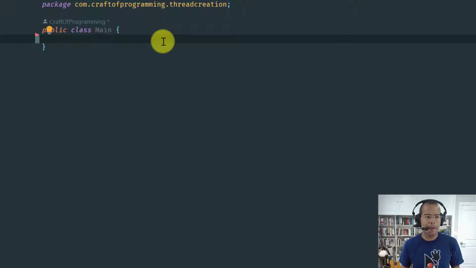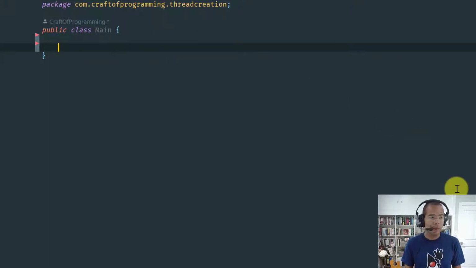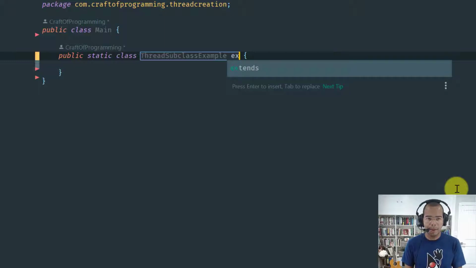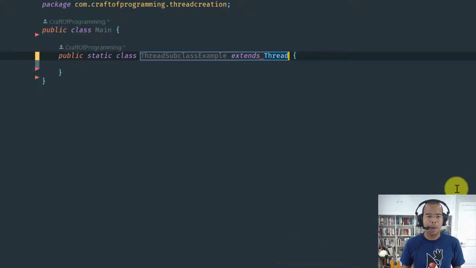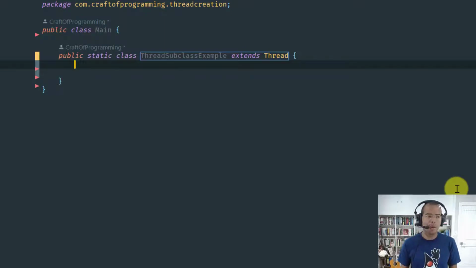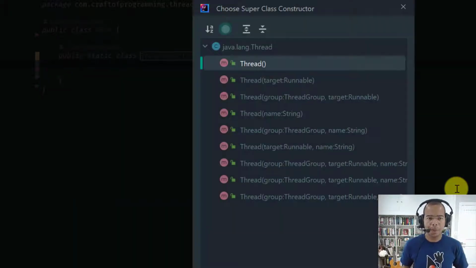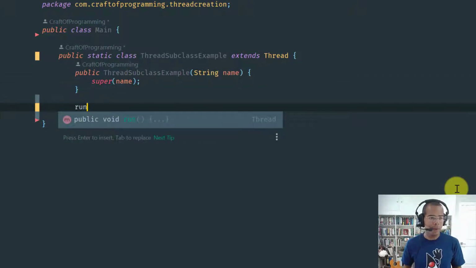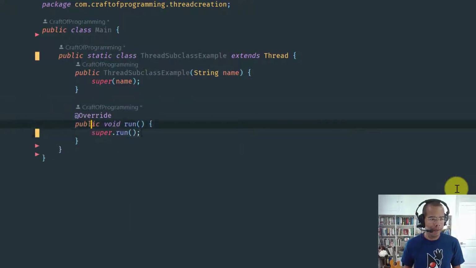The first way to create a Java thread is to extend the Thread class. So let's create here our thread subclass, ThreadSubclassExample, and you have to extend the Thread class. It's usually good practice to specify a name for your thread. I'm declaring a constructor that calls super, and then the most important method you need to override when you extend the Thread class is the run method. The run method is the main body that contains the logic of the thread. So you need to override this method.